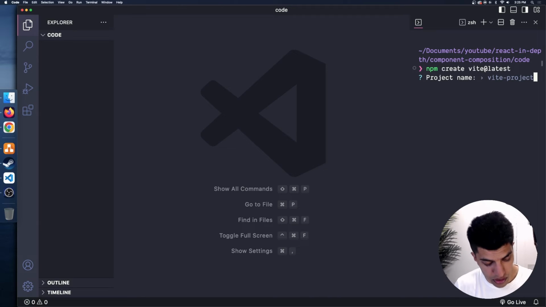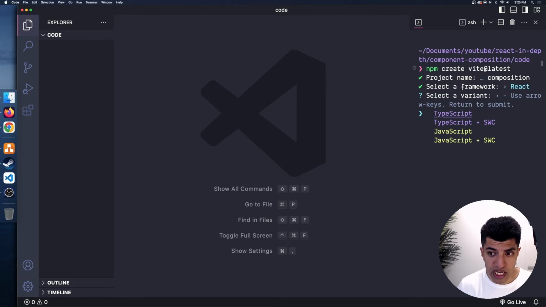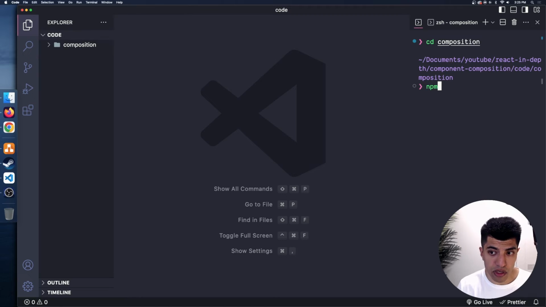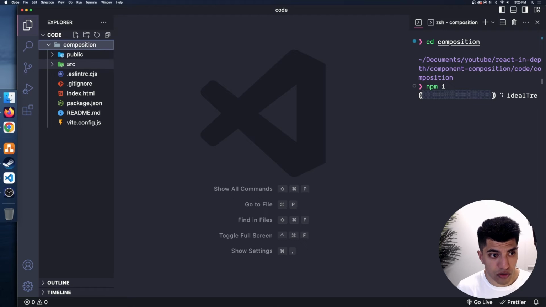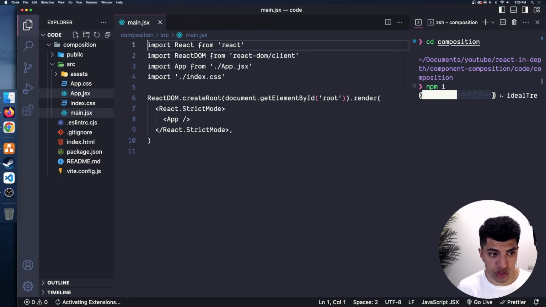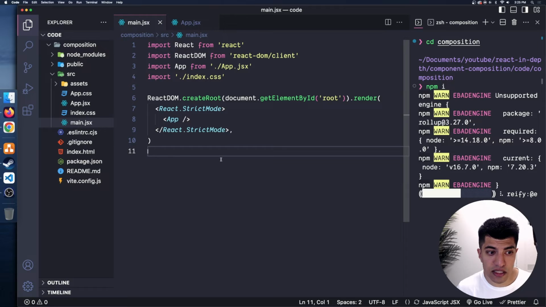I'm just going to call this composition. I'm going to make sure I use React here. I'm just going to use regular JavaScript, and it's going to tell me to switch to that folder. And then I'm going to run npm install in there. So while that is installing, I'm going to open up my composition folder, my source folder. I'm going to open up my main.jsx and my app.jsx while that's installing. And inside of these, what we can see is this is the main.jsx file, right? So we can see that in here, we're rendering React strict mode, whatever that means.